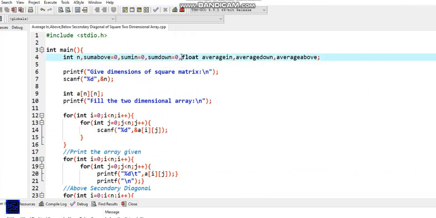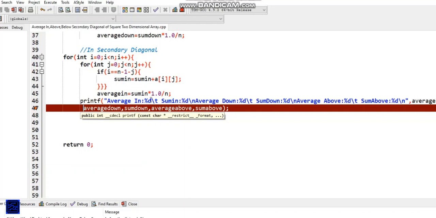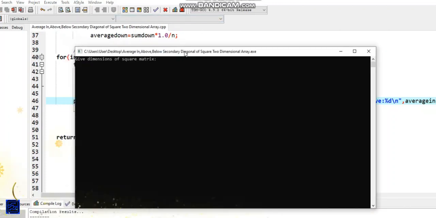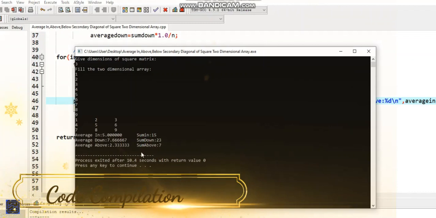We need a semicolon here because we have another statement. Execute again. Also the mask will be %f because averages are in float. We'll make changes and execute again. Dimension will fill. And here are the results.